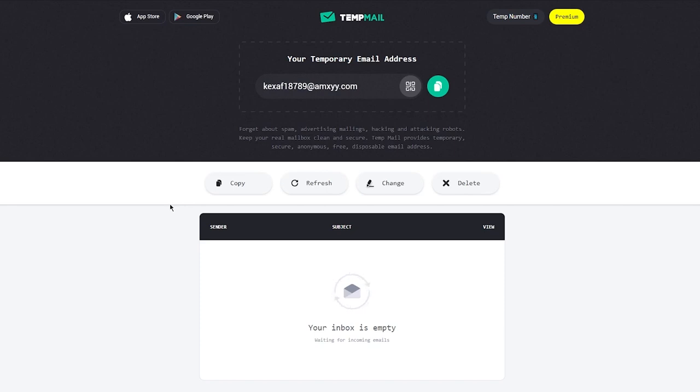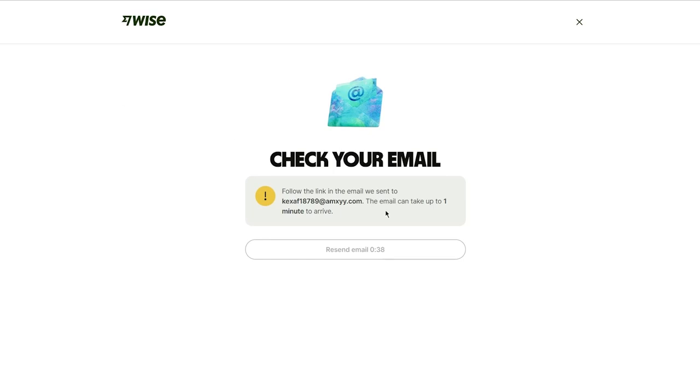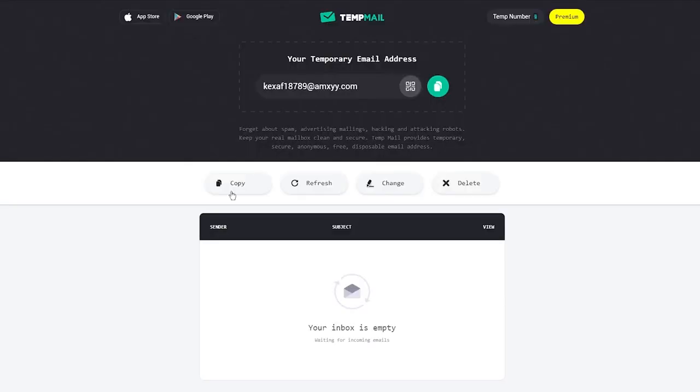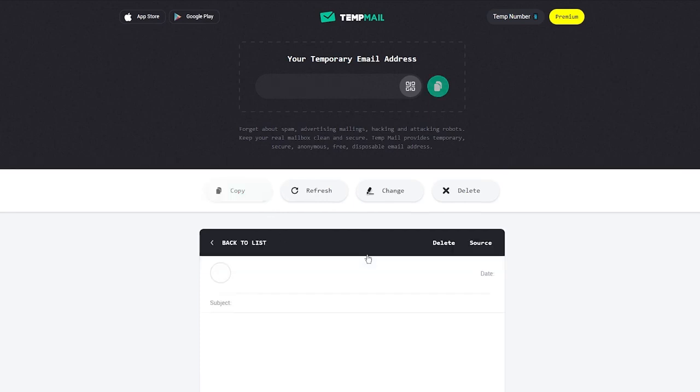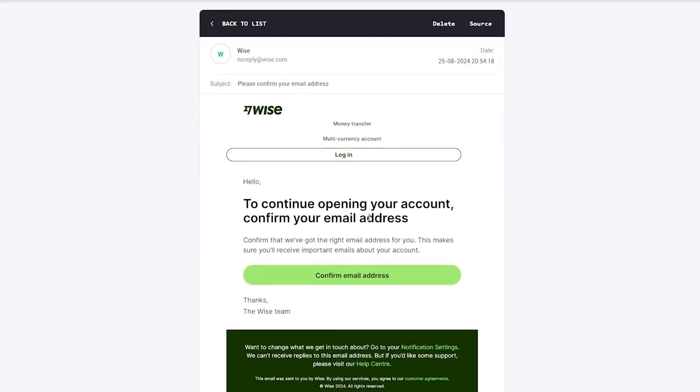So what you're going to do is wait a few seconds, because the email can take up to 1 minute to arrive in your inbox. So we're simply going to give it a little wait. And once the email arrives in our inbox, here we are. The email has arrived. So we're going to go ahead and click over here, and once we do that, we're going to confirm our email address.